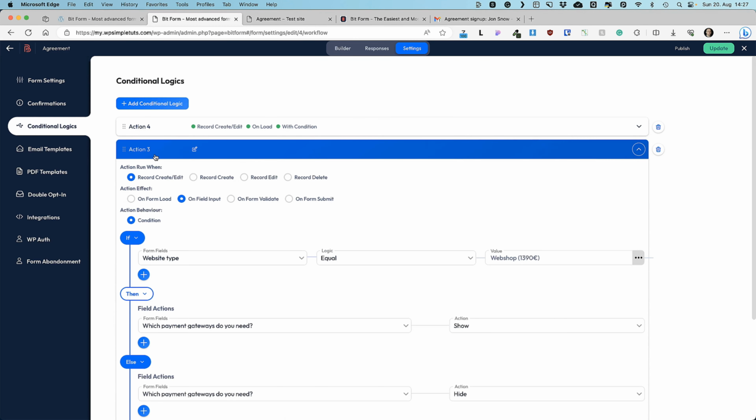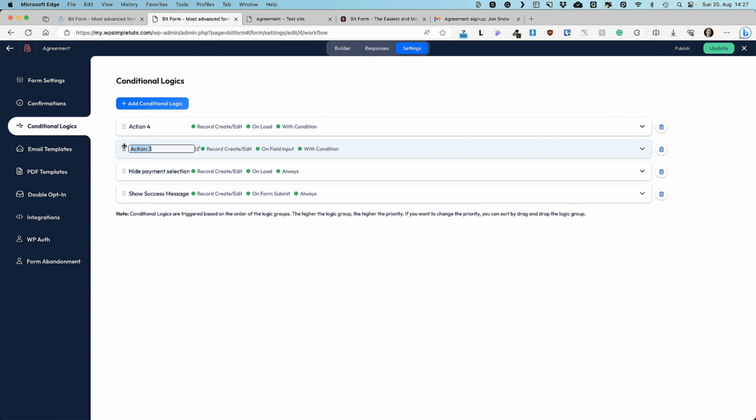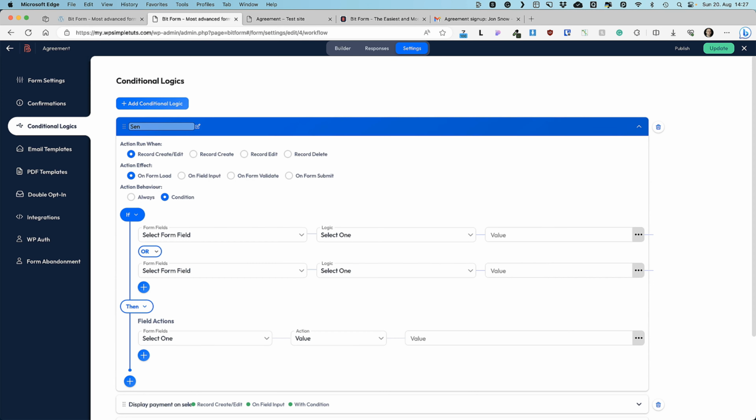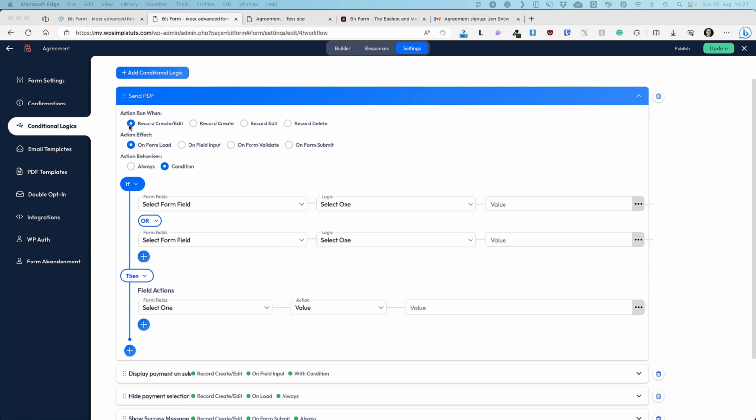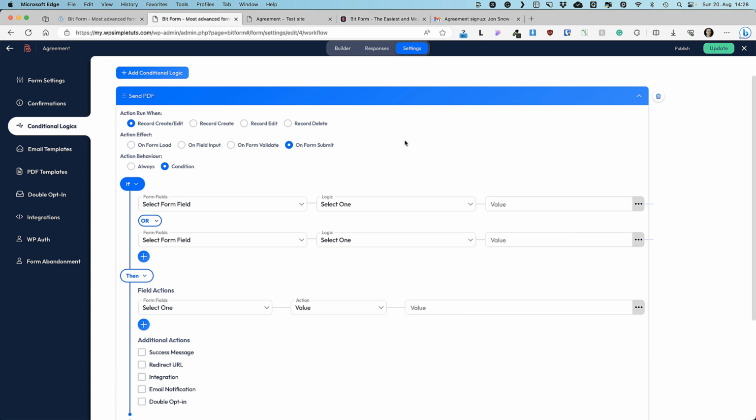Oh, it seems that I forgot to rename this one here. Display payment on selection is the name for this one here. And this one is send PDF. What it will do is that if the form is submitted, then the email will be sent to the recipients. Let's set the actions. When will it run? When the record is created. And action effect on form submit.